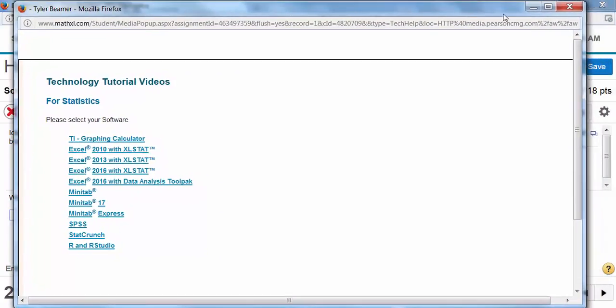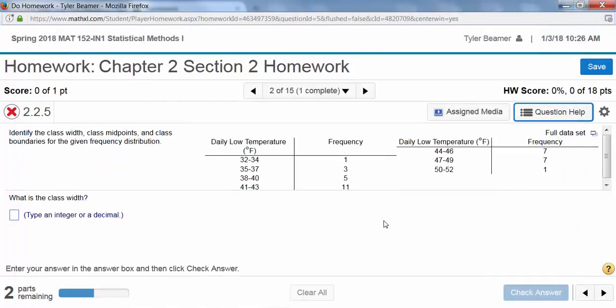Everybody has access to Excel for free since you're a student. So there is a link on Moodle that shows you how to download that for free, but since you're a student you get that, and so that's usually what I use for the statistical computing.